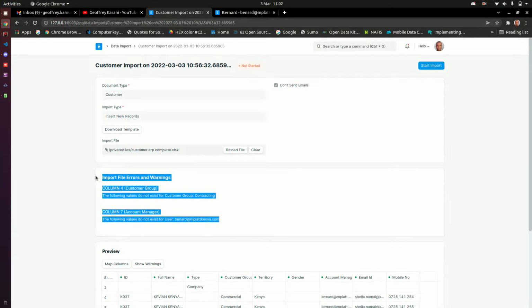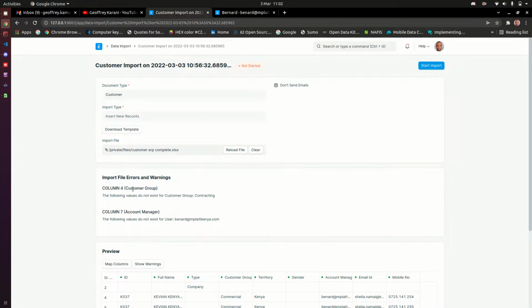Now I did this intentionally so that you can see how Frappe and ERPNext shows you the errors and how you can resolve them or how to decode them. The good news is that it tells you very clearly what exactly is wrong with your data. So you can see here we have import file errors and warnings. Column 4 is talking about customer group. The following values do not exist in customer group, and that is contracting. Then the following values do not exist in user, and that is this one. Very easy to debug that, all right?